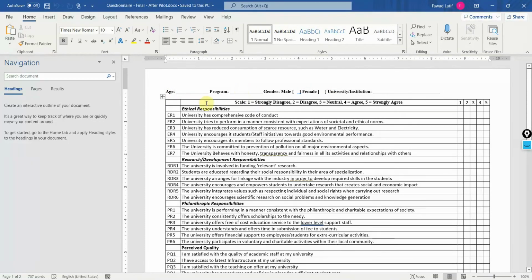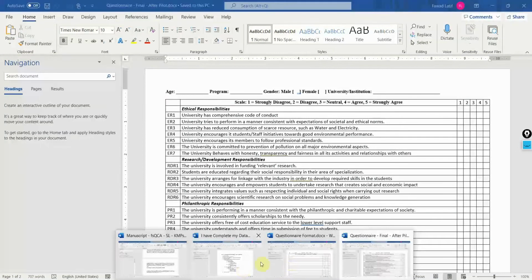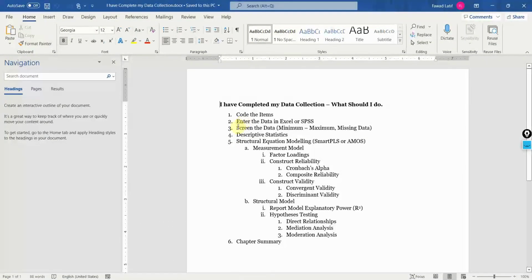Now you can define your data or add in your data in Excel or SPSS. If you're doing it in SPSS, you have to first define your variables in the variable view. If you're doing it in Excel, you just need to add the column names at the top row. Now, once you have added the data in either Excel or SPSS, the next step is screen the data. Just check the minimum and maximum values, check the missing data.